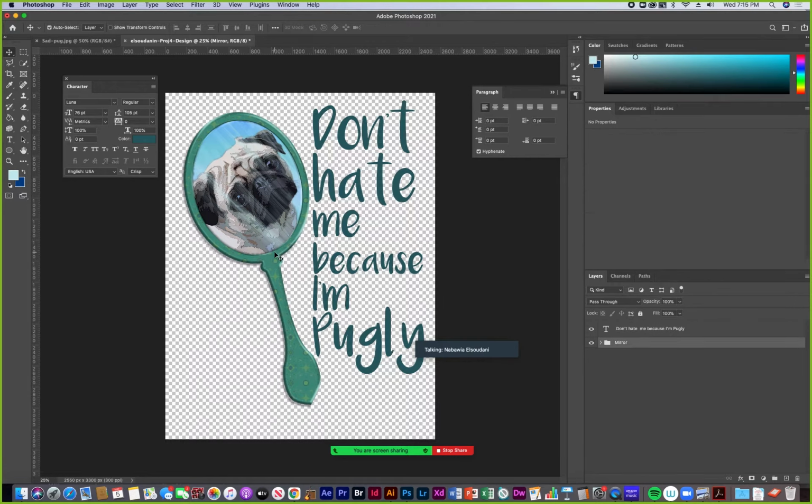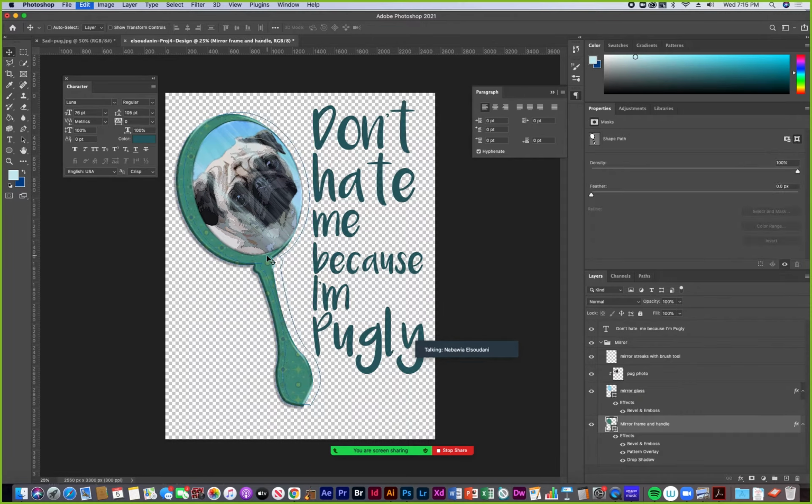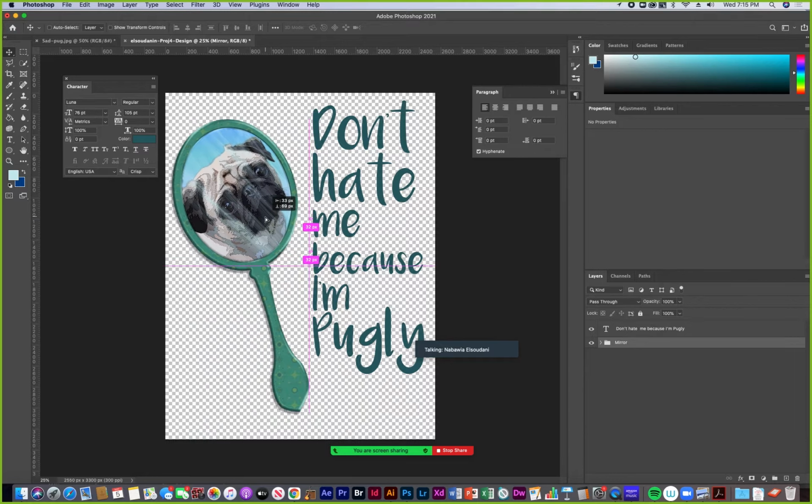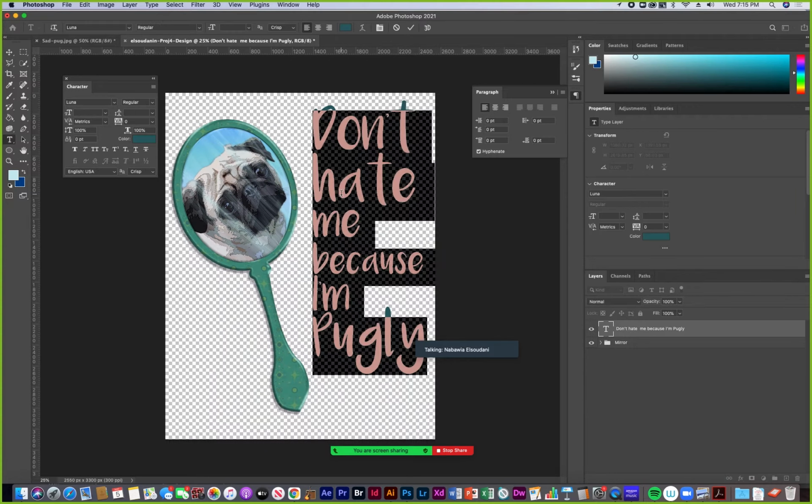And then I can move this, oh, Command C, I guess I can't accidentally, let me just take it off of auto select so I can select my whole mirror folder, use my move tool to move this over, and then move the text over.